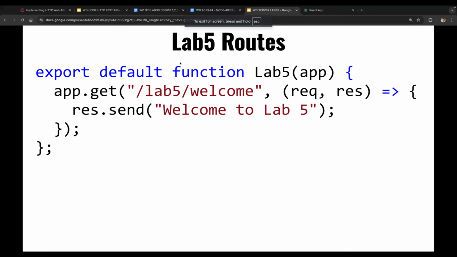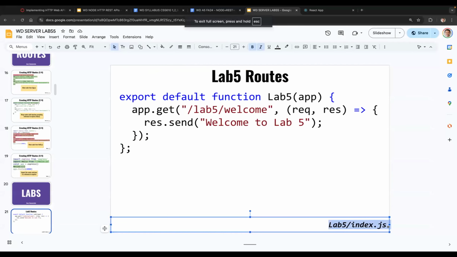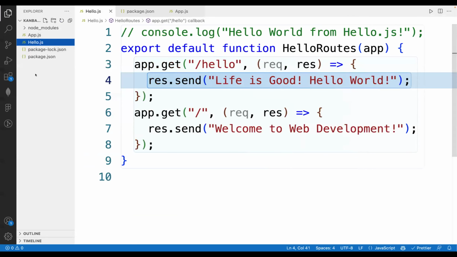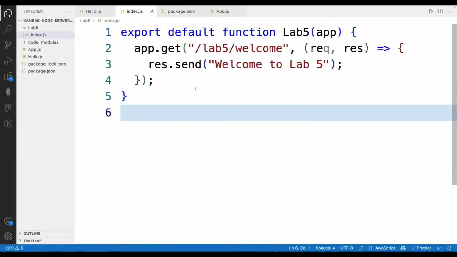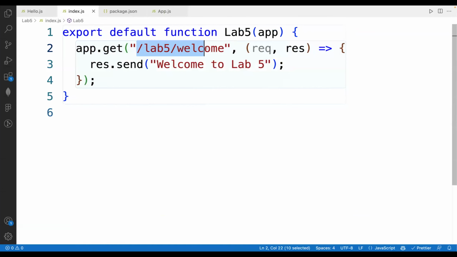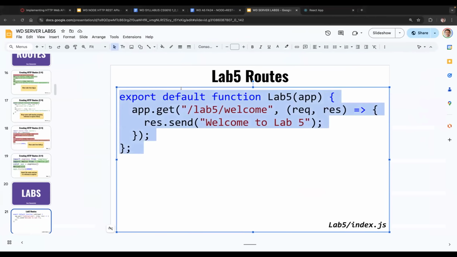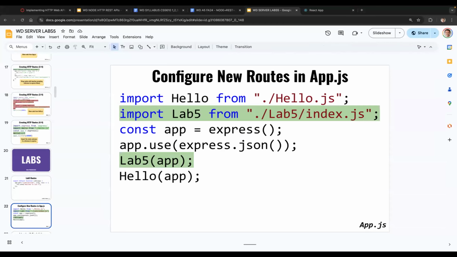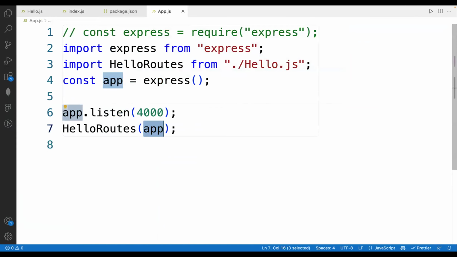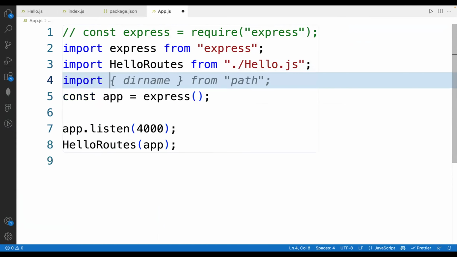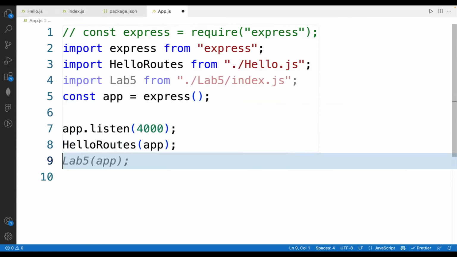All right, so let's create lab5 inside of lab5 index.js. Here on the server, we'll do lab5 index.js, and we'll create a route that can just say hello. This will be mapped to lab5 welcome, meaning localhost:4000/lab5/welcome, and from that we'll respond with welcome to lab5. Make sense? Okay, so we have that, and now on the app.js, we've got to make sure that we call this function passing it a reference to app. And we do that here. Same thing that we did with hello world. We're going to import lab5, there it is, and we pass in a reference to app. Perfect.